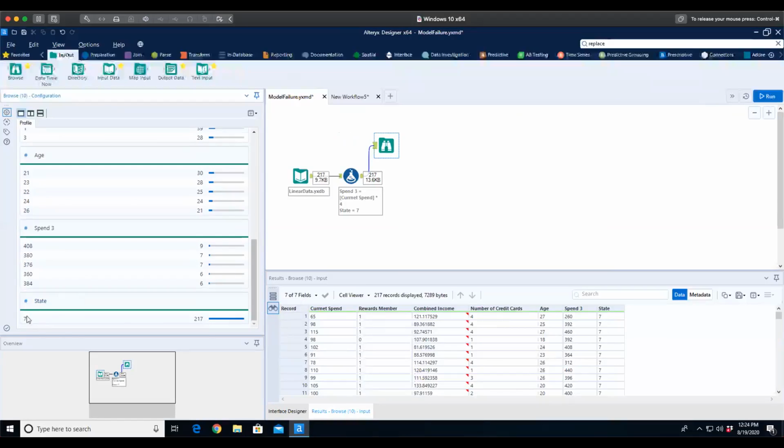There's my variable state, and it's got state number 7. If you look here, there are 217 rows in my data set, and there's only one option for state, and all 217 people have that same value of state. So it's all from the same state.